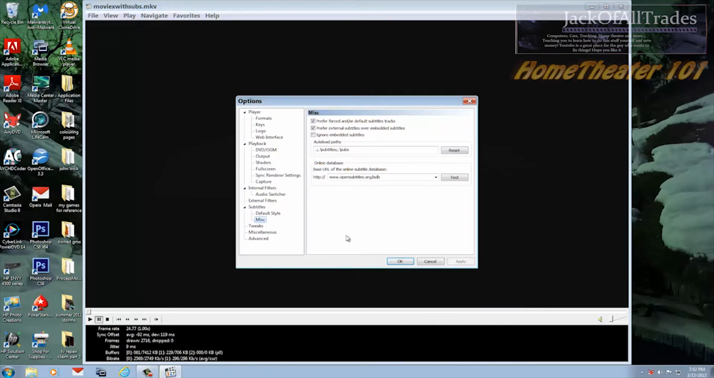Now what you want to do is you want to make sure that when you're using this player, you go to options and you go over to miscellaneous under subtitles. Make sure that these two items are checked. It's very important. If they're not checked, you're going to have problems.